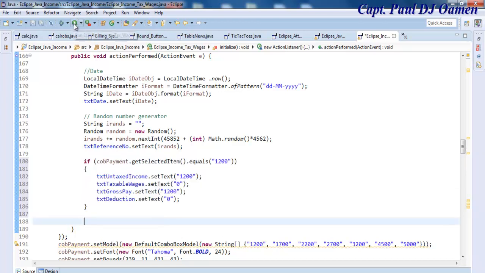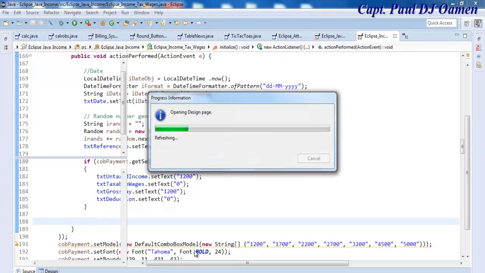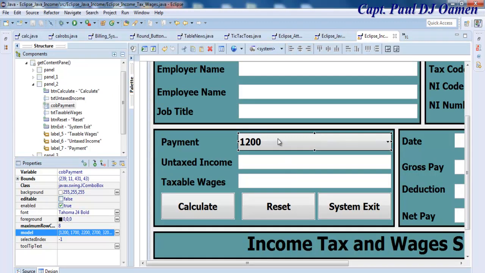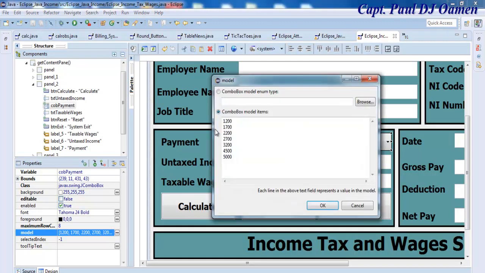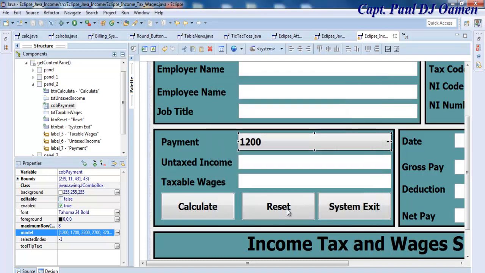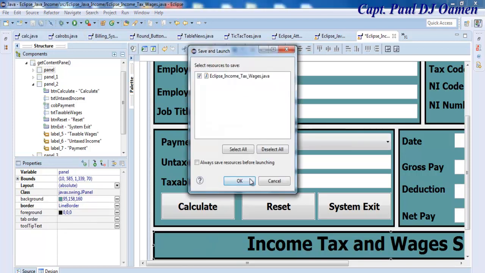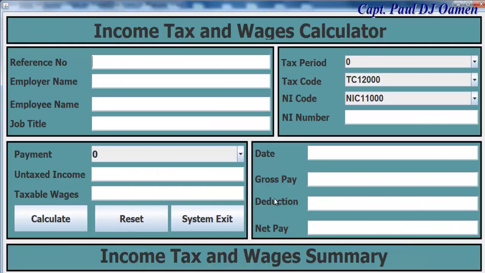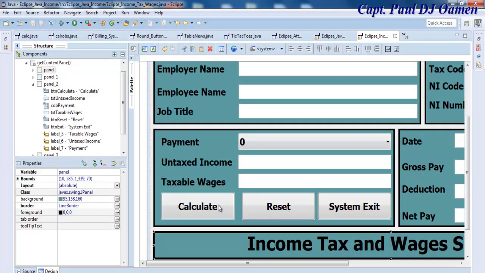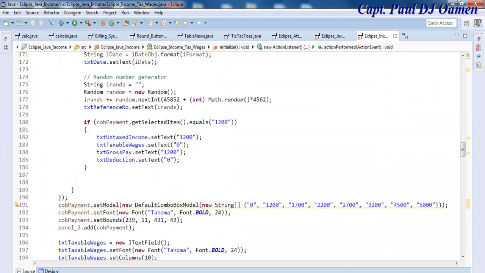Okay, so if I run my program now, but before I run it, let's save it first and just come right down here. Okay, instead of 1200, let's make the very first value 0. Then we can carry out the selection. So let's run it now and see. There we go. You see that? That's good. Okay, now exit.